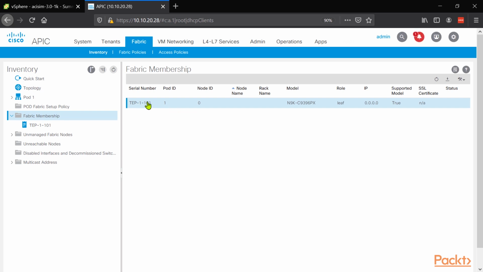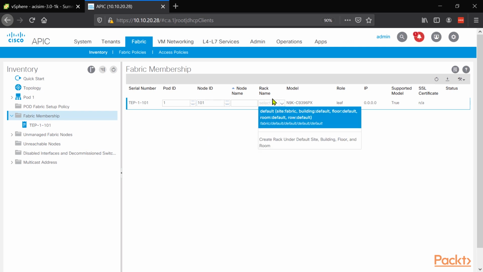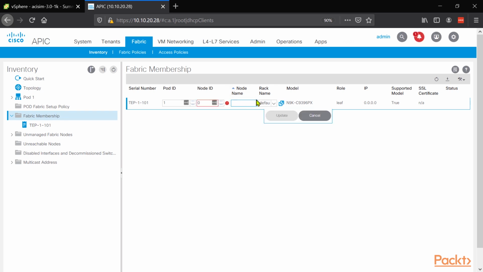Let's click the first one, Node ID. This will be our first leaf, so let's type 101. We want the first leaf to be 101. Rack name: if we have multiple racks to commission, meaning your fabric might be segmented into different locations, you would have a different rack. Otherwise, in this case, I just leave it as default. And finally, the node name. In this case, it's going to be leaf 101. Let me put the node ID back. Okay, and then we click update.